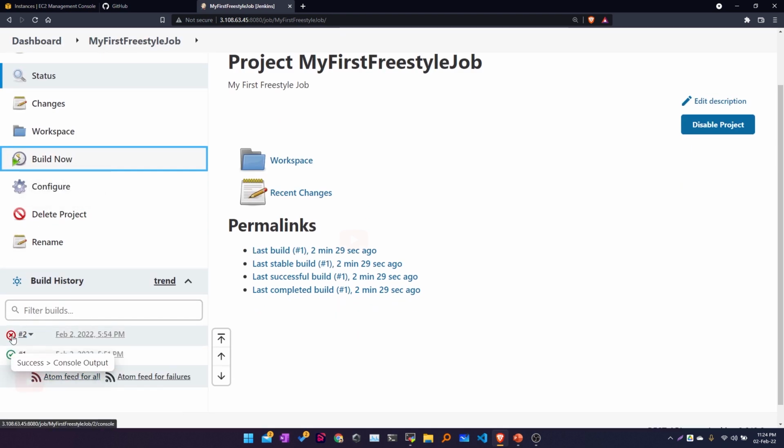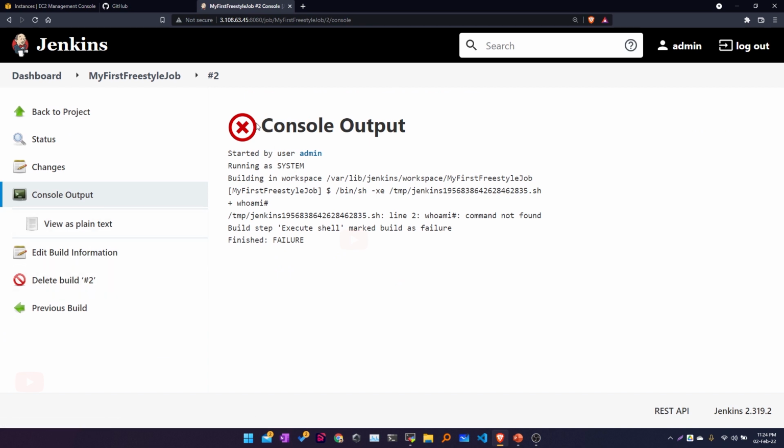This time it should fail. So the second build now has a red mark. If you see, this console output shows that the build failed. It is saying execute shell failure because this whoami# command is not found.